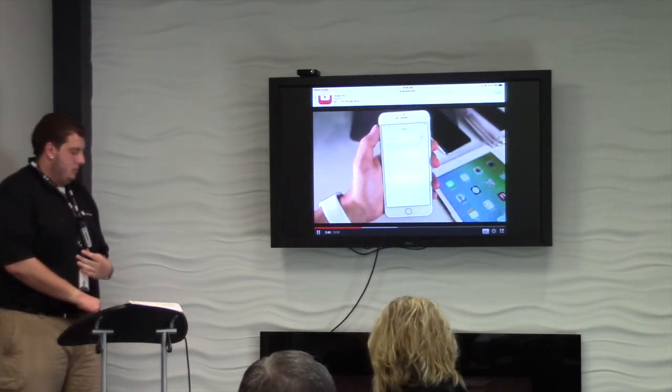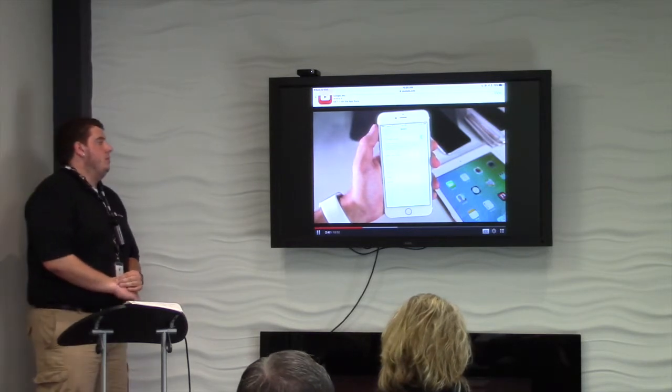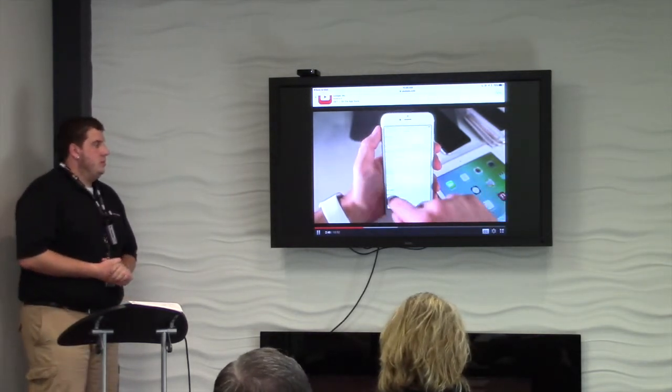Now, aside from that, Apple did improve the battery life in iOS 9 as well. You can now get up to an hour more battery life on an iPhone 6 and 6 Plus.